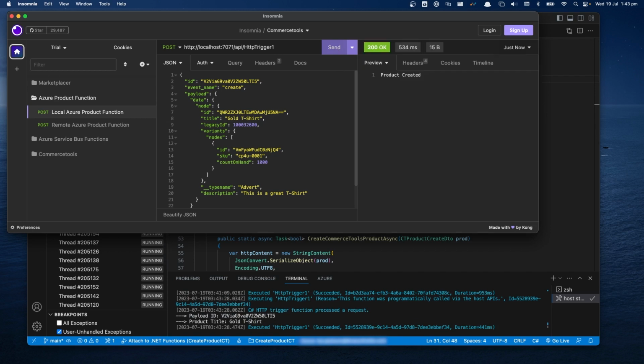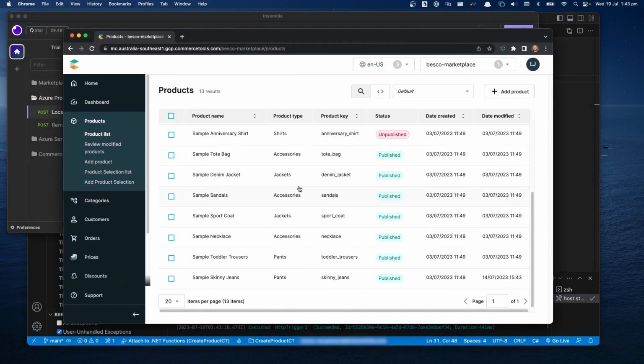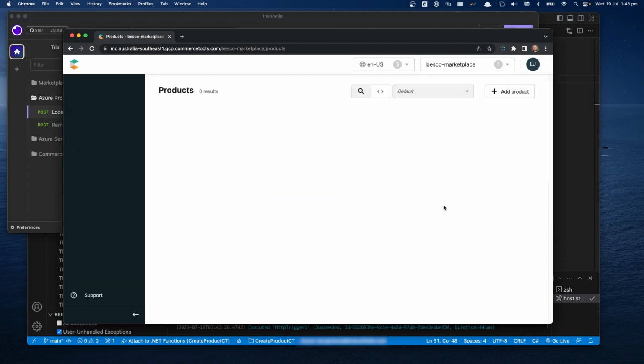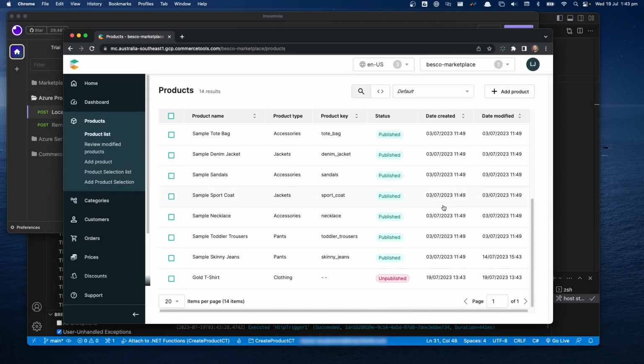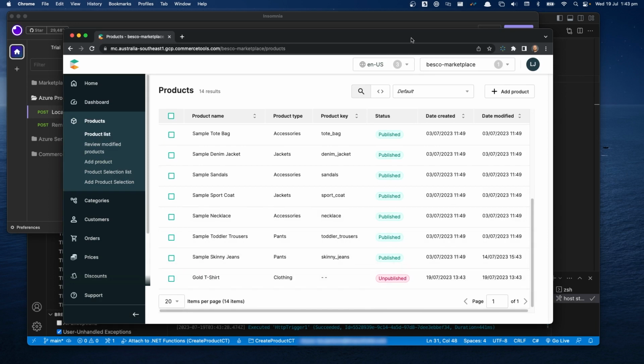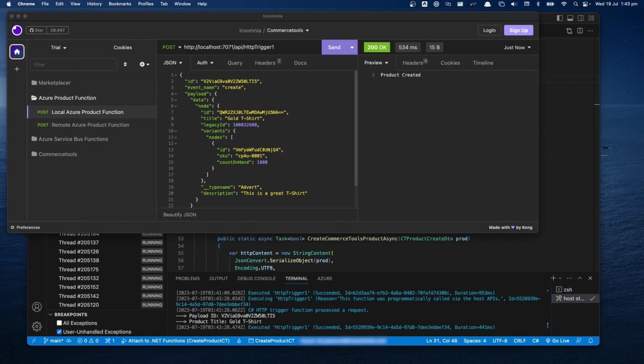Okay, cool. And bring commercetools back on here. If you just refresh the merchant center, you should see that we've got a gold t-shirt. And again, it's unpublished, okay, but nonetheless, that is essentially our first flow completed. But we've only tested this locally, and really what we want to do is test it fully end-to-end using a webhook, and we also therefore need to deploy our function back up to Azure. So let's do that now.